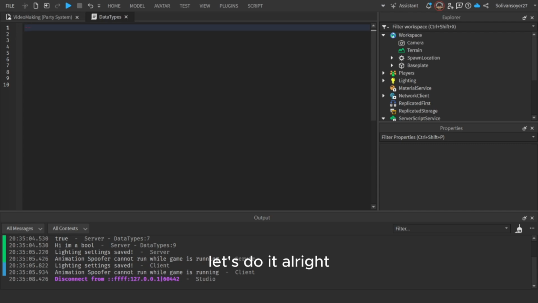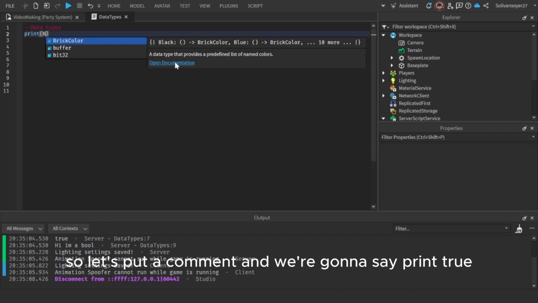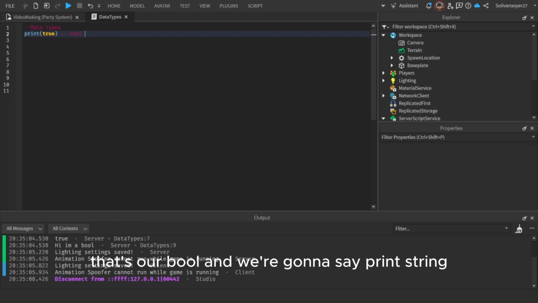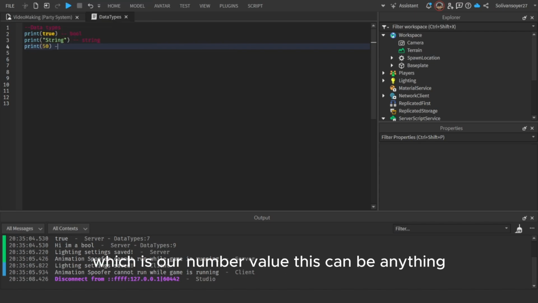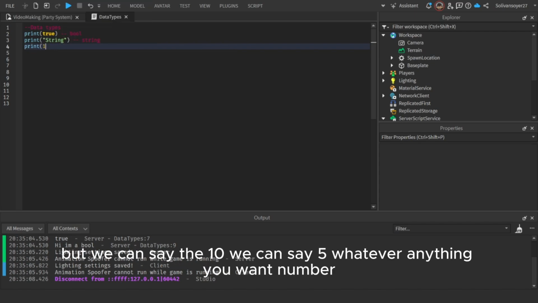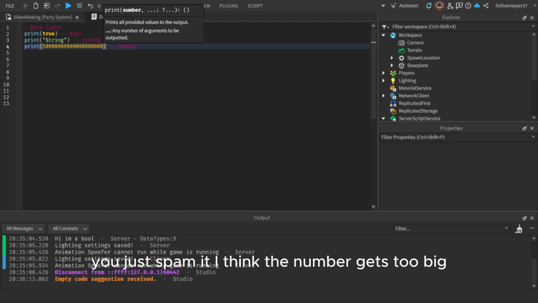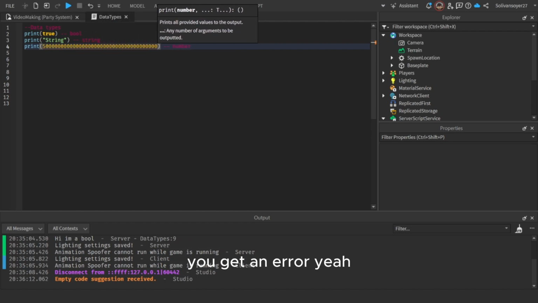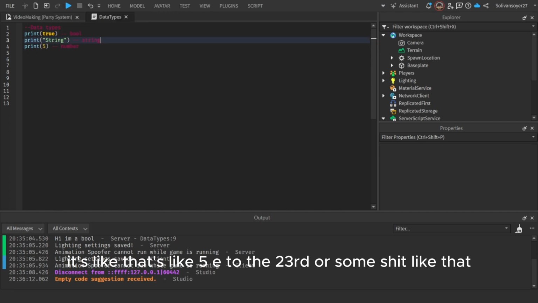Okay, let's do it. Let's say our data types. Let's put a comment, and we're going to say print true. It's our bool. Then print string, this is our string value, and then print number, which is our number value. This can be anything. I keep saying 50, but we can say 10, we can say 5, whatever. I believe Roblox does have a limit, so if you just spam zeros, the number gets too big and you get an error. It's too big for Roblox, something like 5e to the 23rd.